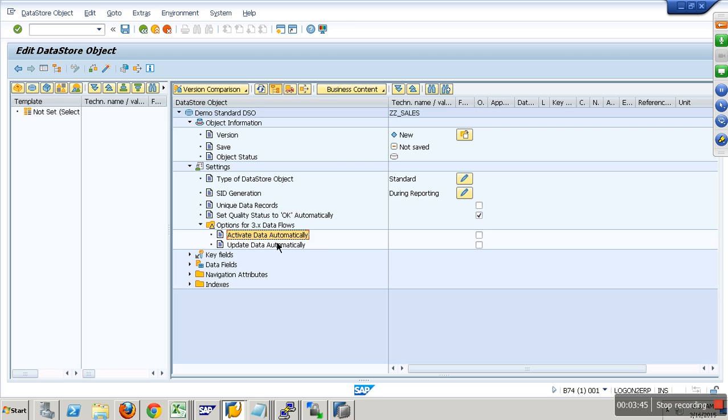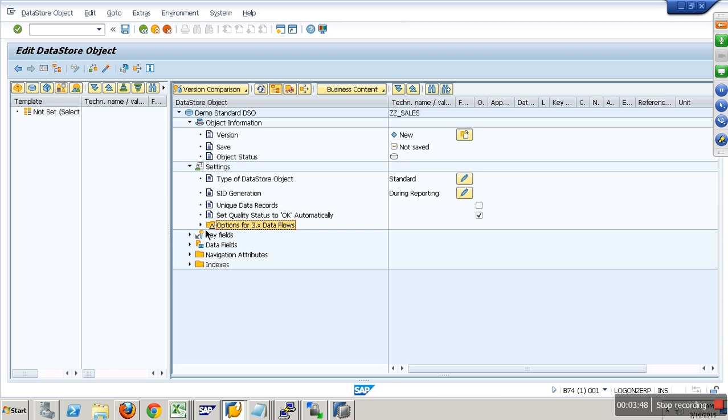See, we have activate data automatically. All this, we are not dealing with, because I would like to do activation manually, because I would like to see records in the new table, then activate. The same as what we have seen in Excel, I would like to see the same effect here.